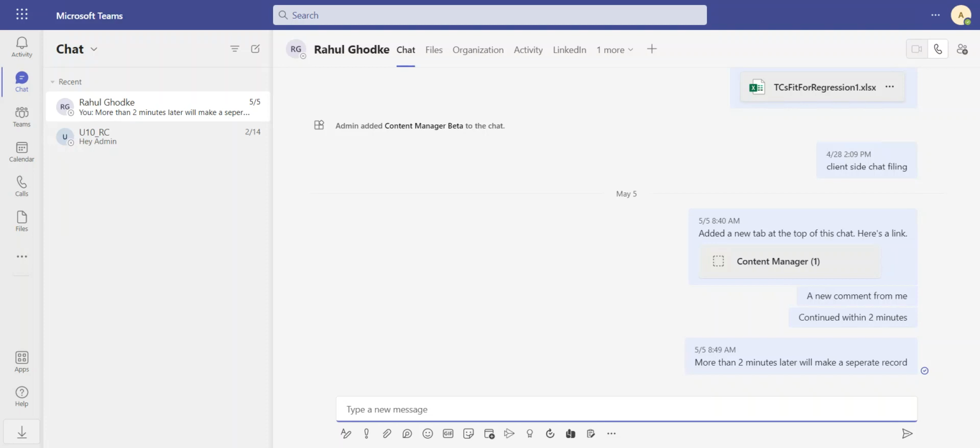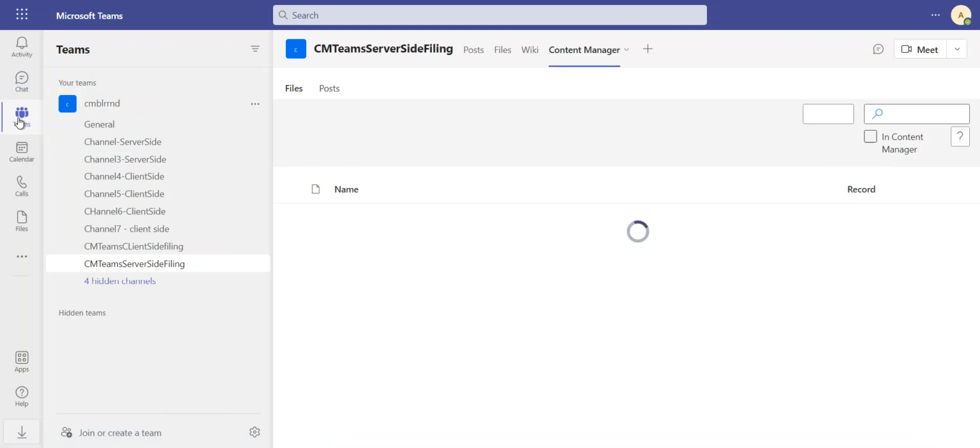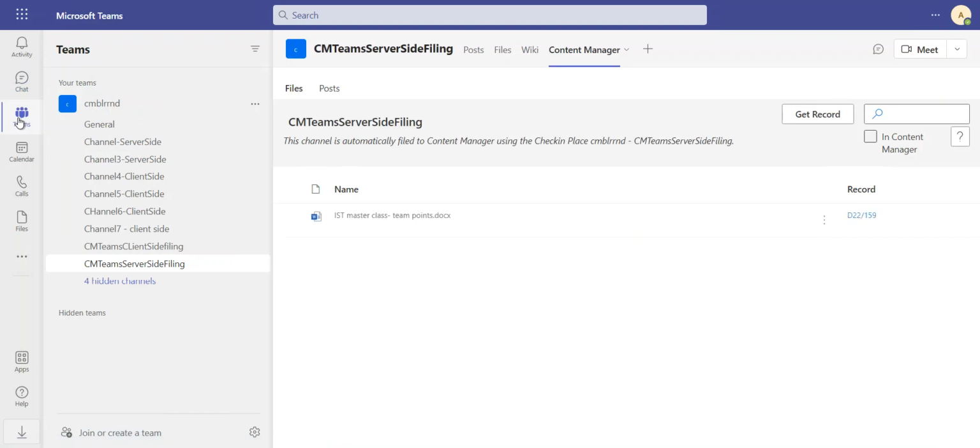Here I am logged in as an admin in my Microsoft Teams that I know and love. I have my chat, my Teams, and all of these remain the same. But the difference is that with the Content Manager integration, I'm now able, either as an end user for my own content or as an admin for my organization's content, to manage my team's content in a compliant manner and to archive it into Content Manager.